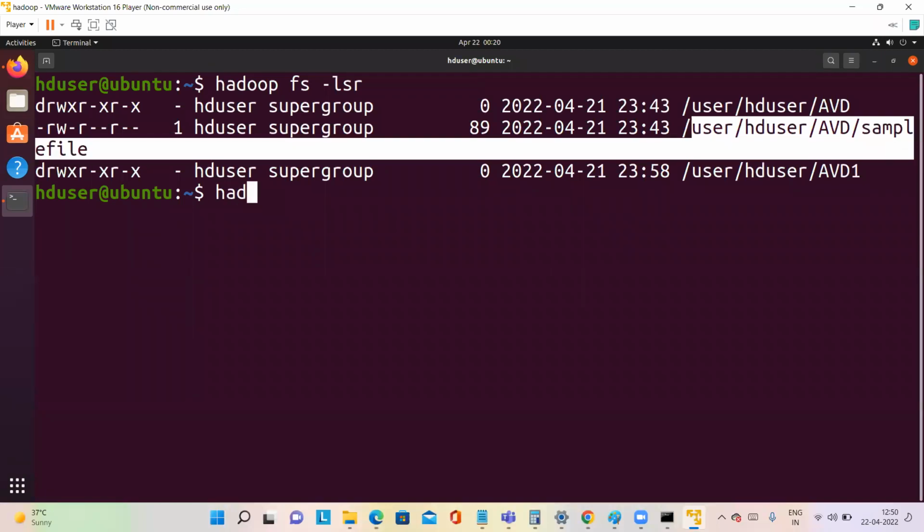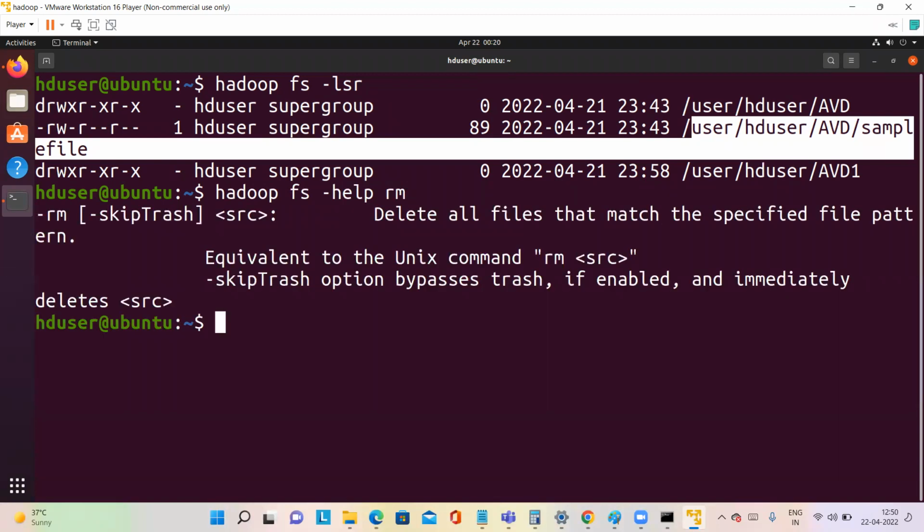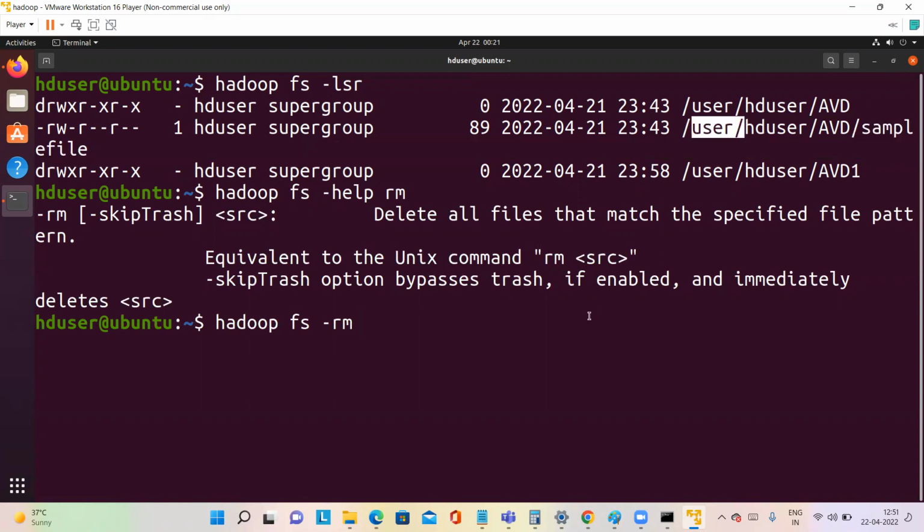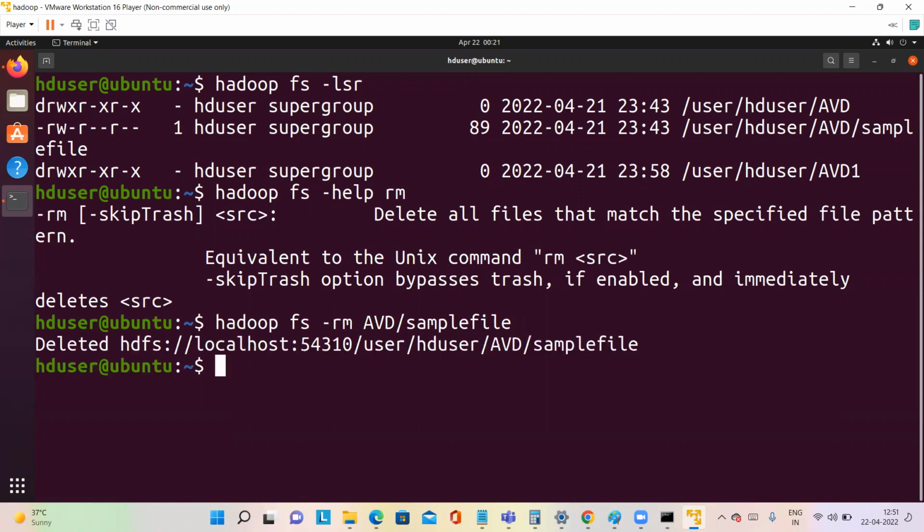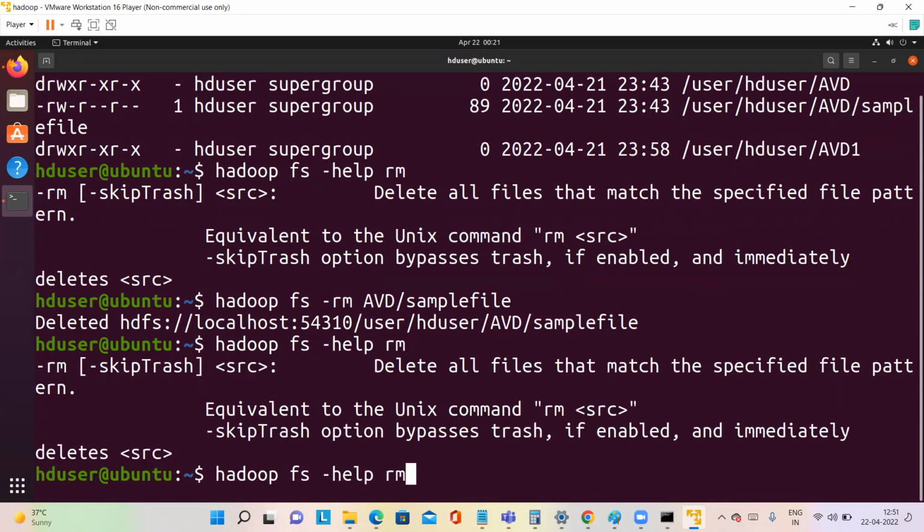Now, if I do hadoop fs -help rm, like Linux, rm also works in HDFS. Now, if I do hadoop fs -rm and remove this file /avd/sample file, what is the output you see? Deleted. Now you cannot get that file again. You cannot recover that file again.